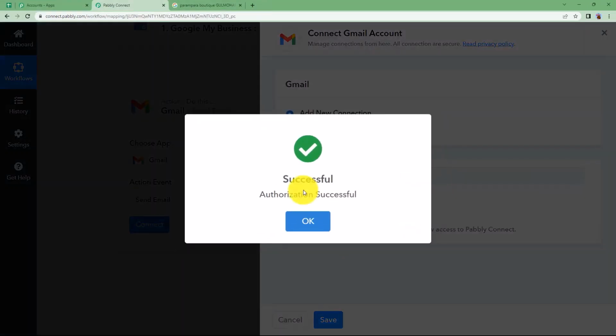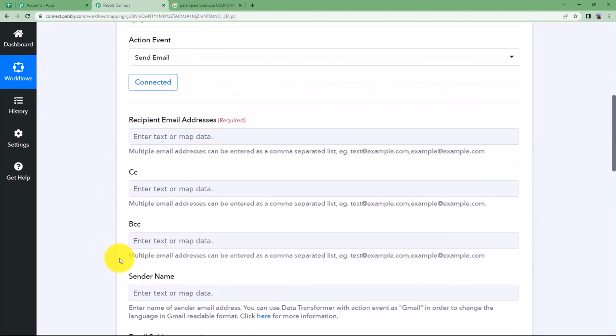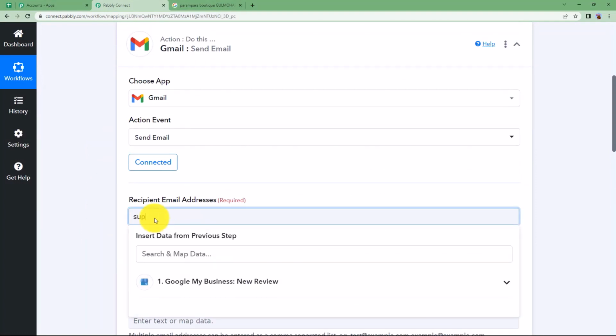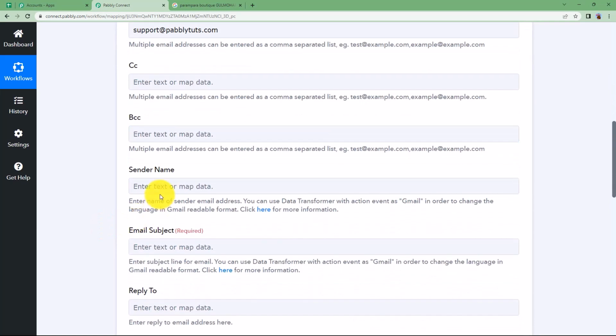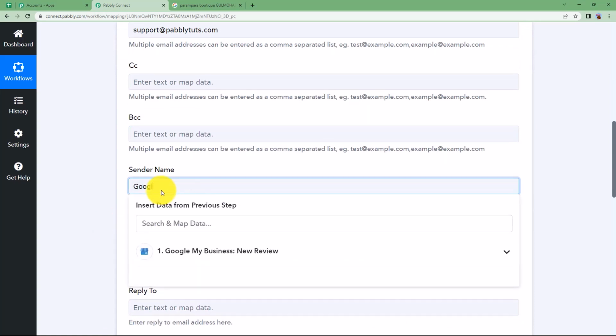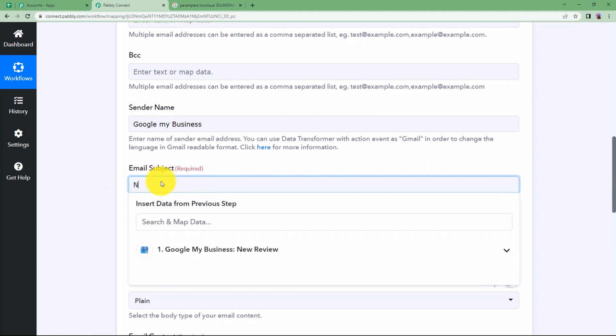Once this is done, you will have to fill in all these fields to send a proper email. So now we are sending this to our support team. So let us enter the support team's email address over here. Okay, this is my support team's email address. And then I will enter the sender name as Google My Business. The subject is new review posted.